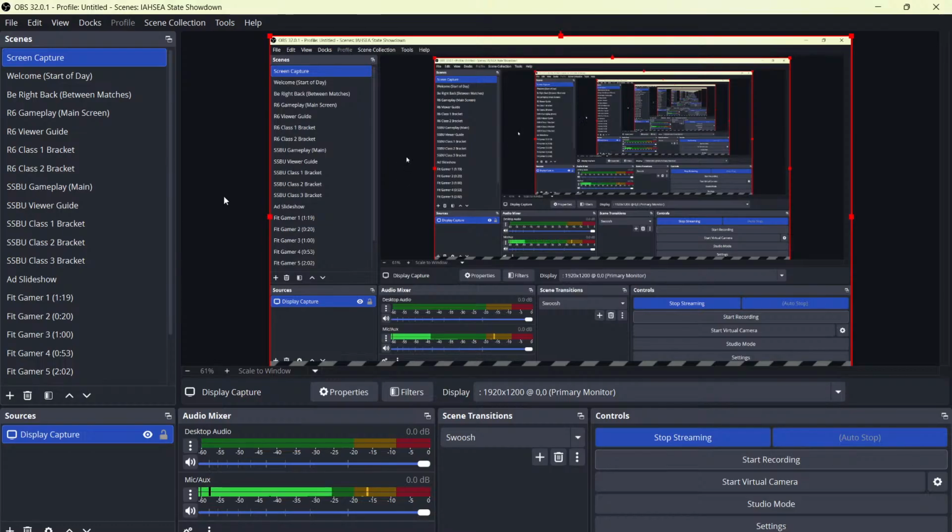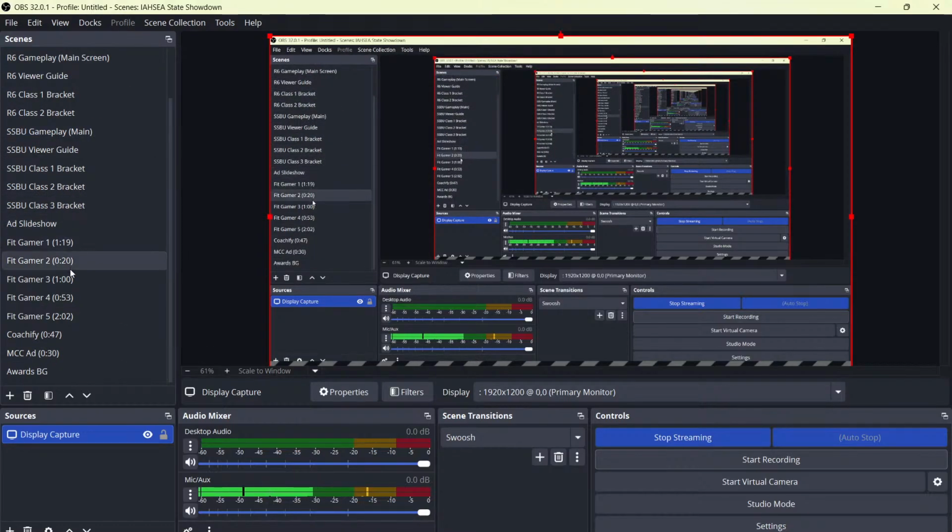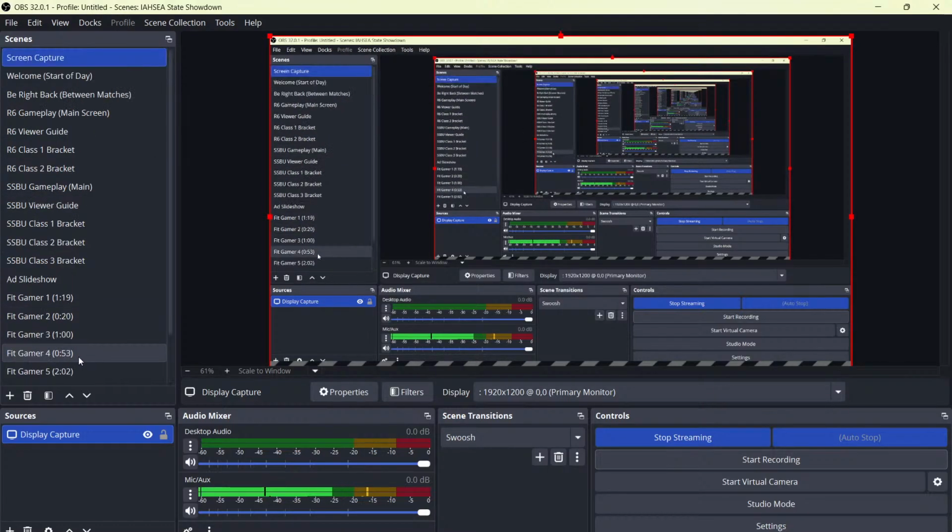Okay, so if you look, first of all, we have all of our scenes in here, and it looks like a lot. It is, but a lot of these are very, very simple sources, right? This screen capture one is only here because I'm using it right now to record. That will not be on yours.